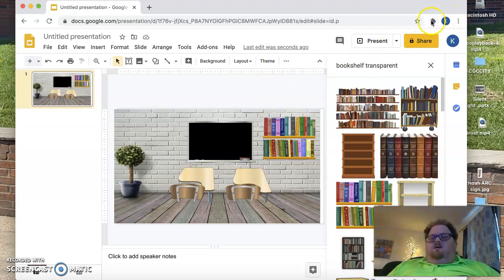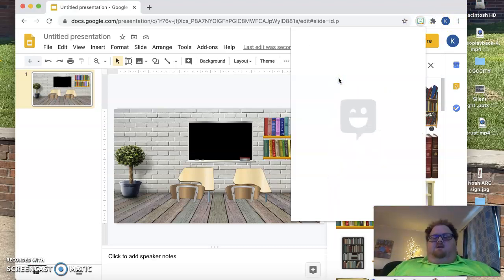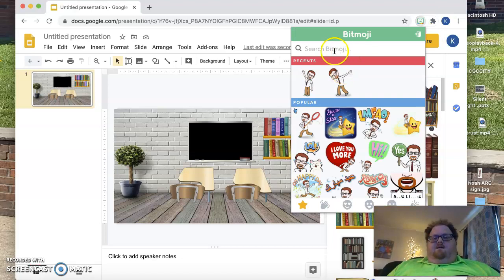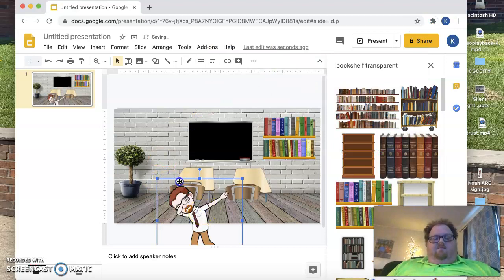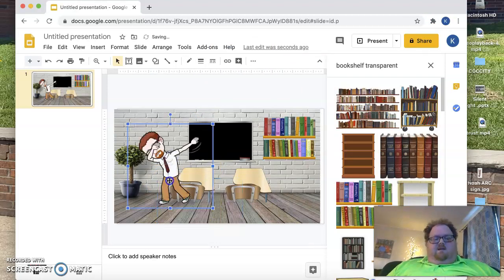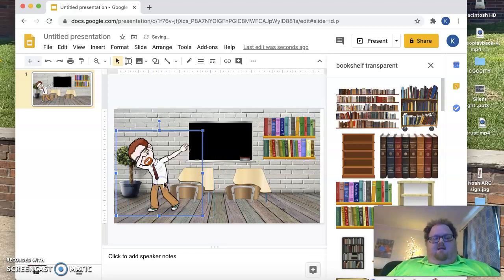So you're going to go up here, back to the little puzzle piece. Go to Bitmoji. There you have it. Let's see. I'm gonna dab in this one. So I just drag over my person. Sweet, hey. And then I'm dabbing and I'm in my classroom.